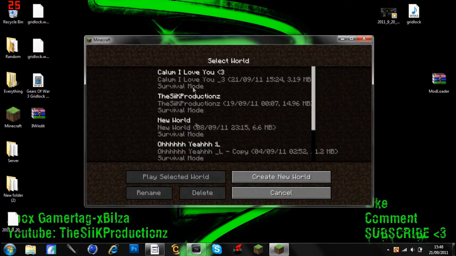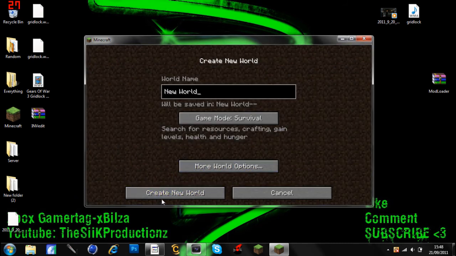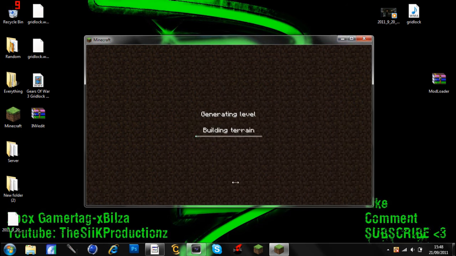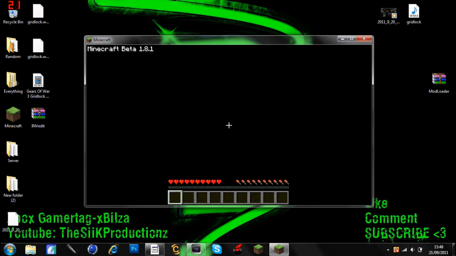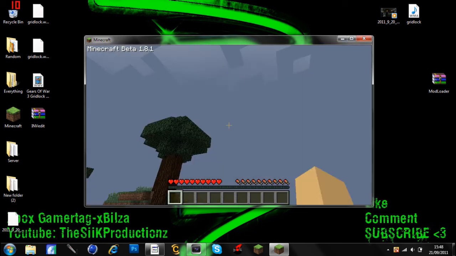I'll create a new world. You can now get all different types of ores. Copper is one of the ores you can get. You can make obsidian armor, all types of awesome things. As you can see, it's building terrain as usual. Once it's downloaded, you are done, and you can go look for all the copper and all the good stuff.